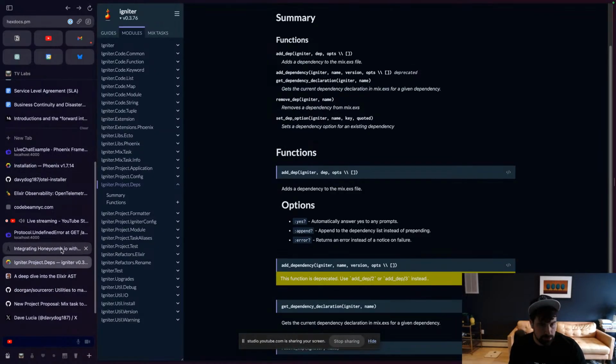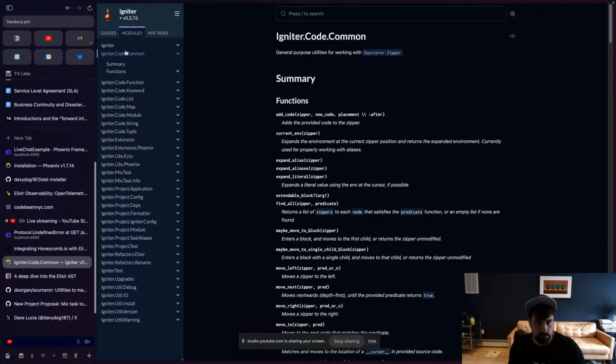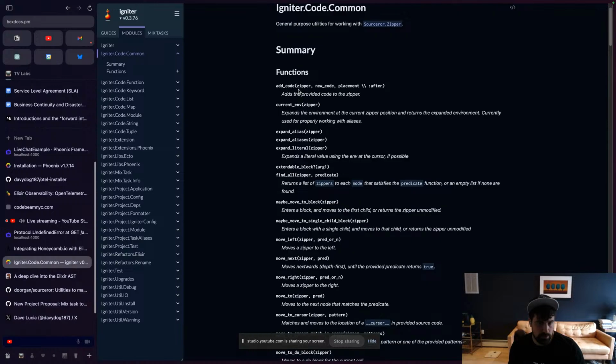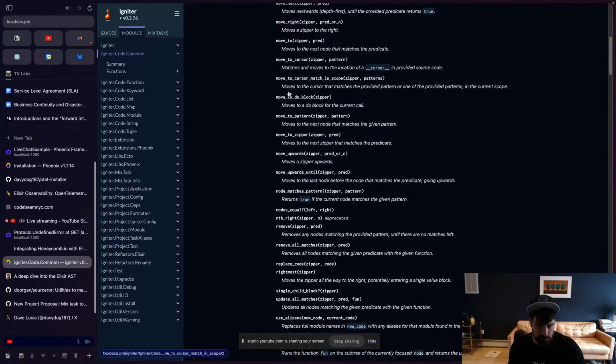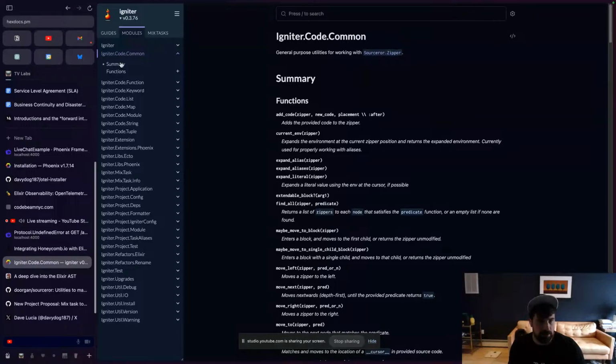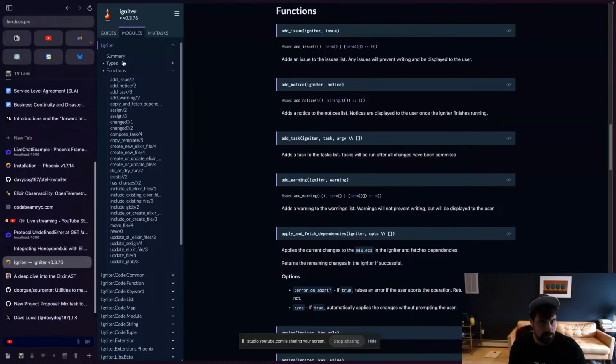Let's go into Igniter. Let's do configure project application libs, code common. Add code. Adds provided code to the zipper. So I think what we just want to do is open up that file and then kind of shove it at the end kind of deal. So let's see, create new file.